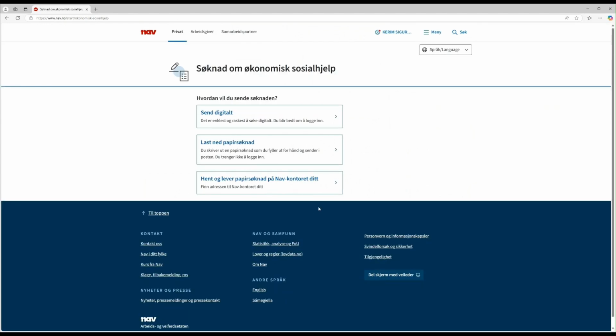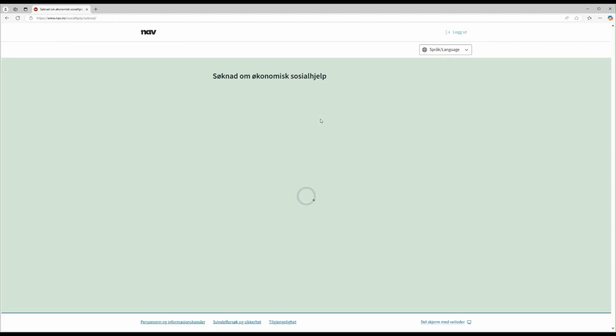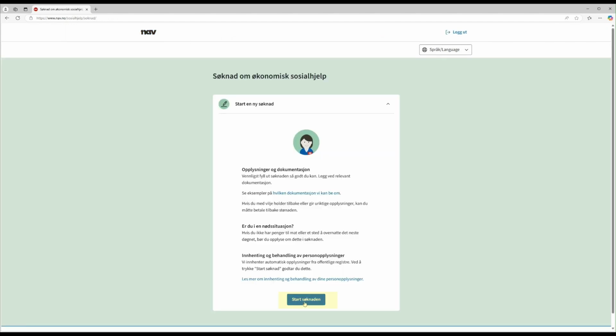You will now have the choice between applying on paper or digitally. We recommend that you choose to apply digitally. Press Send Digitally to proceed. Click Start Application when you are ready to begin.